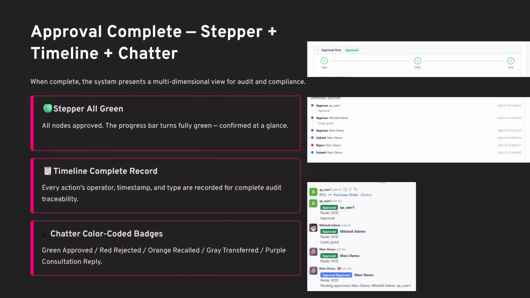Approval complete. Stepper all green. Timeline records every action. Chatter: green for approved, red for rejected, orange for recalled, gray for transferred, purple for consultation replies.